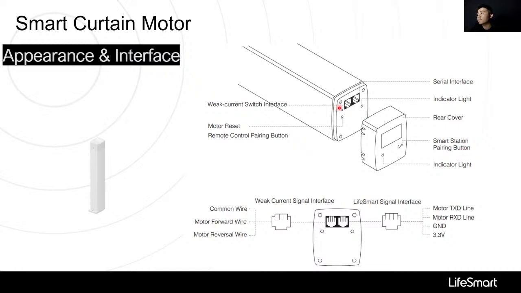And there is a weak current switch interface reserved. And this module is buckled on this surface.